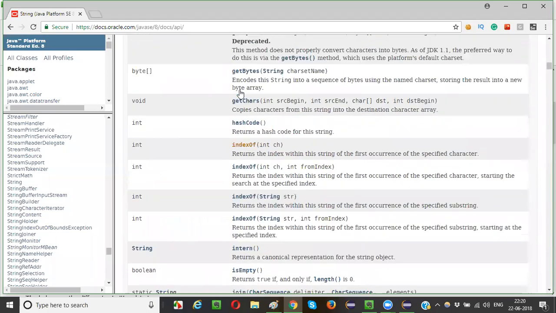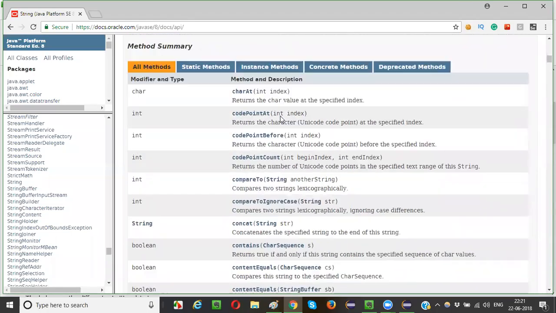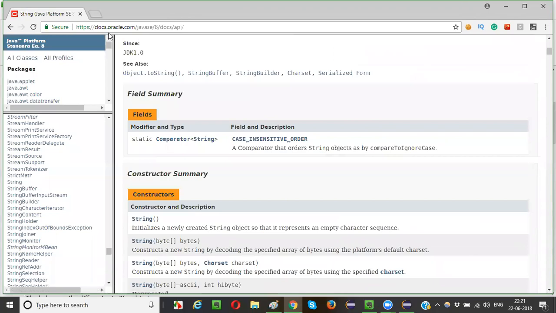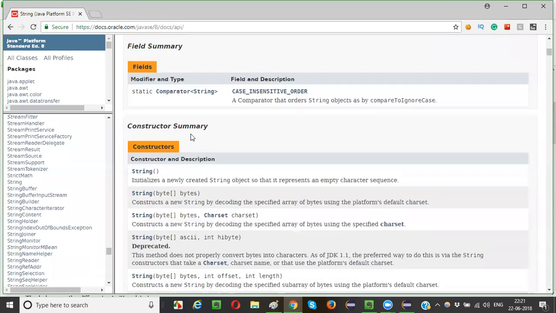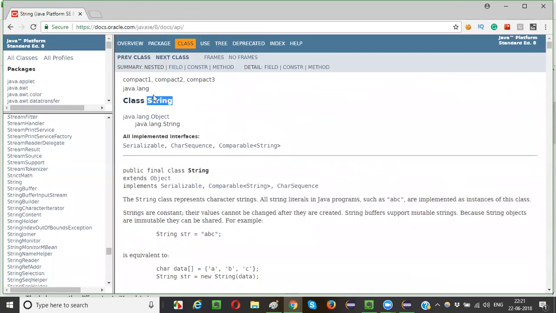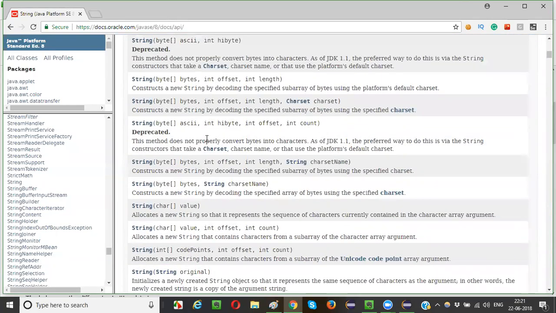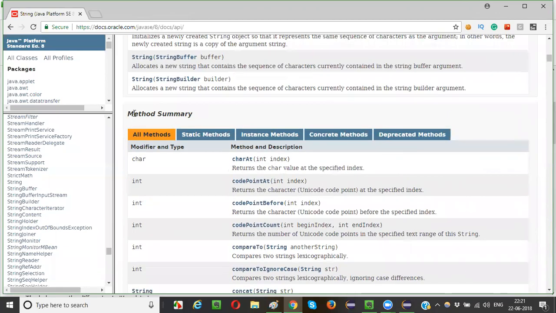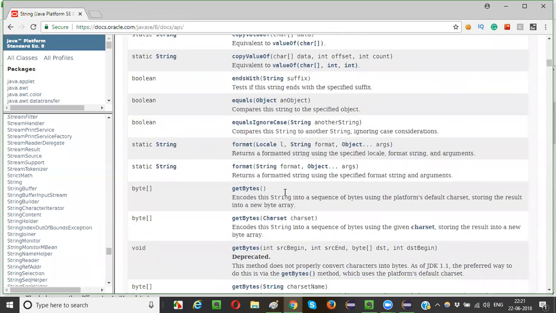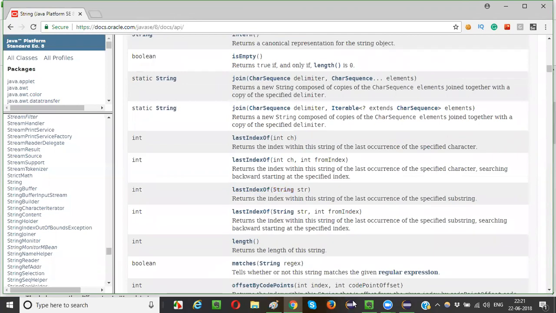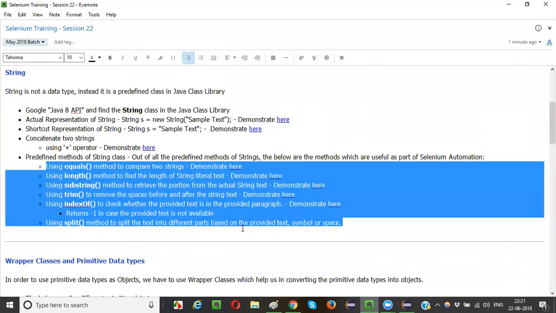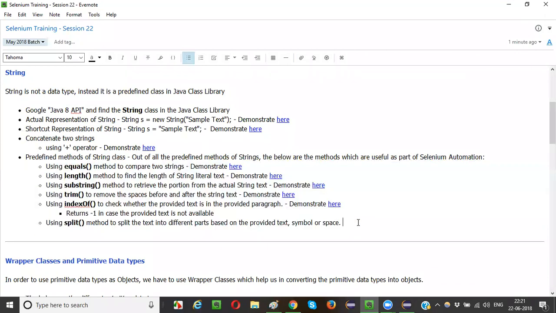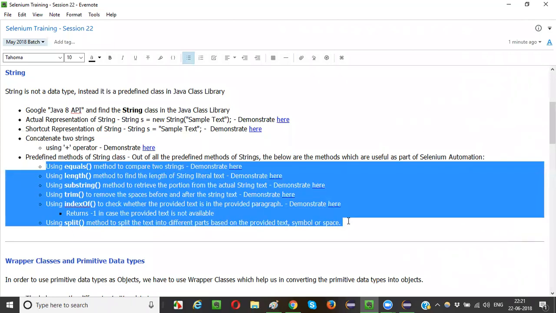If there is a need to use any other methods, you can go through this library, find the String predefined class on this particular page, and then go through the methods and use them appropriately. Based on your requirement, you can find and use. But I'm not going to explain each and every method listed here, guys. Instead, I'm going to explain only the methods that are required in our day-to-day Selenium automation requirements.